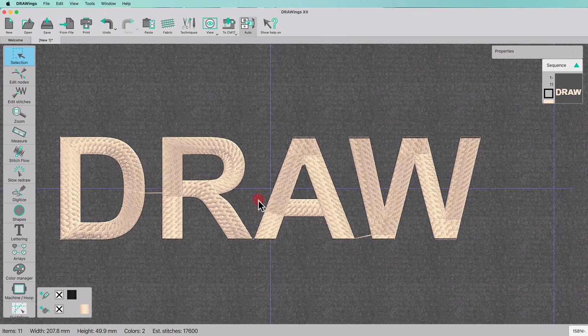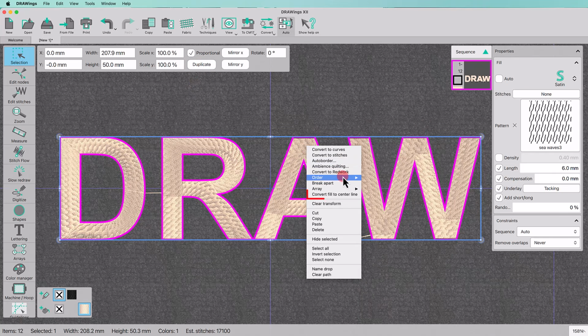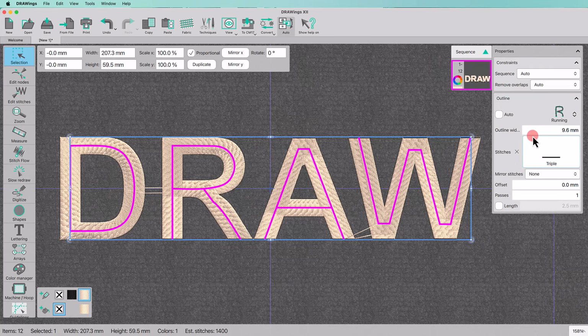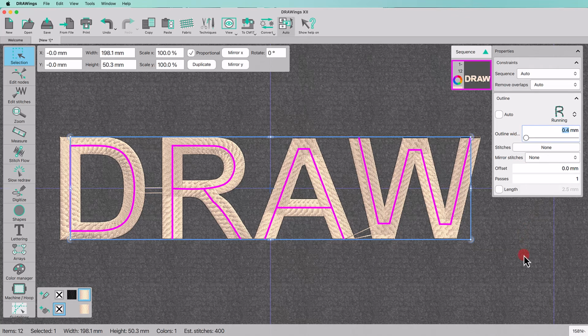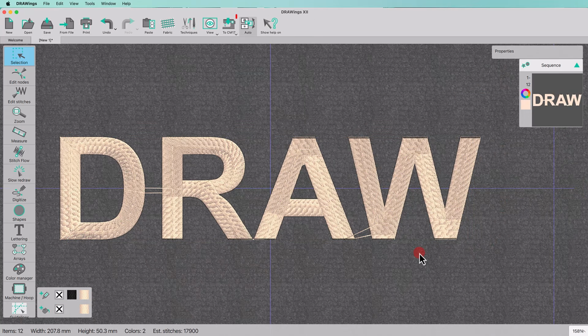To keep the foam from shifting during embroidery, add a tacking stitch. Duplicate the word and right-click to select the Convert Fill to Center Line option. In the Outline Properties bar, set Type to Running and Outline Width to 0.4 mm. Set the length to 4 mm so this stitch holds the foam without cutting it. Switch to Manual mode to refine the sequence.